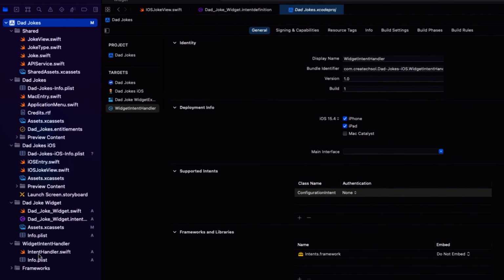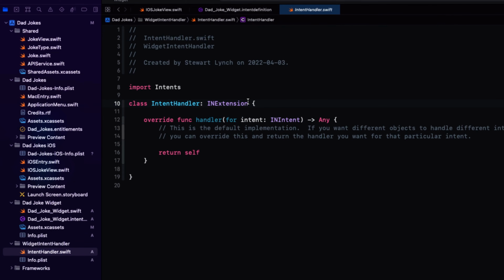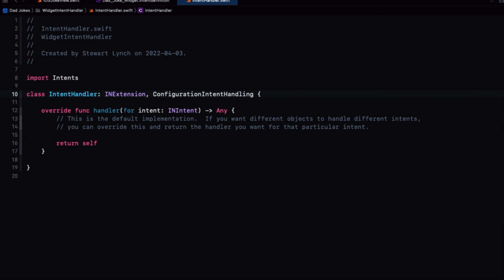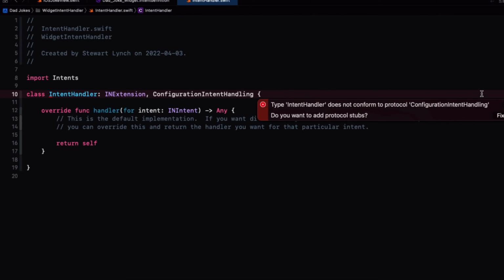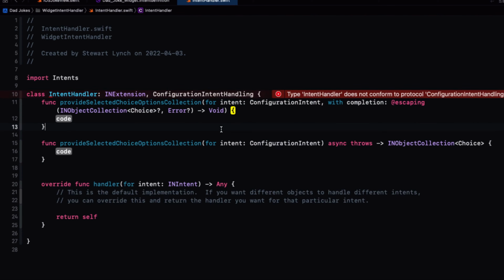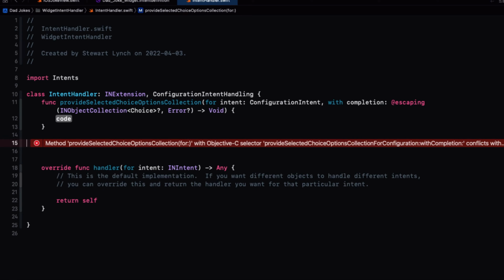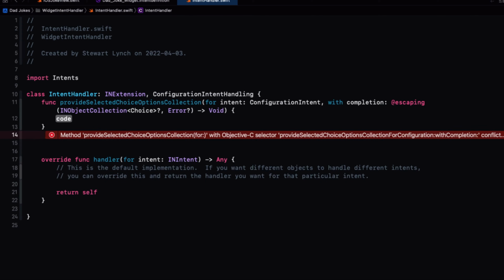With that done, now we can code our intent handler, which will be used in our widget. This is what will provide us with a list of choices. So to do that, we need to add conformance to configuration intent handling. This will require conformance to that protocol, so let Xcode do that for you. This generates two functions with the same signature. One has a completion handler and the other does an async throws. I'm going to use the one with the completion handler so we can remove the other one.